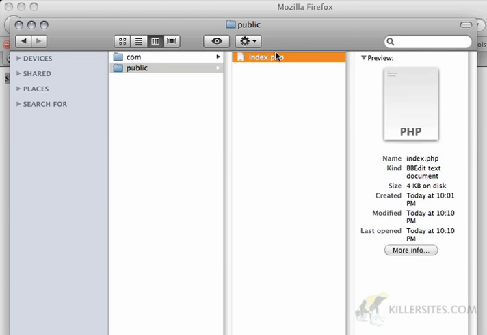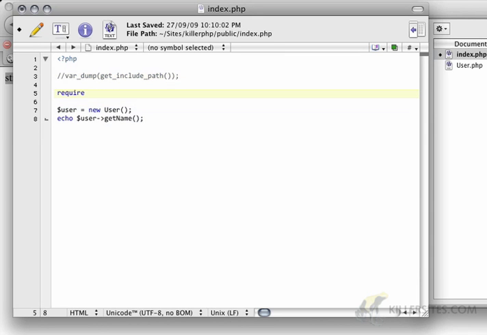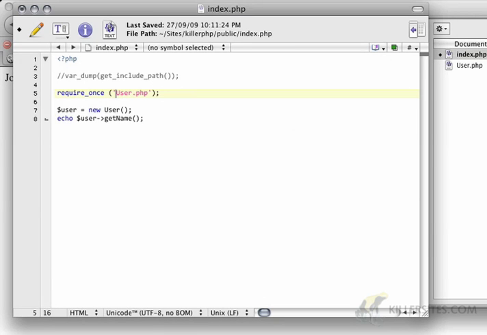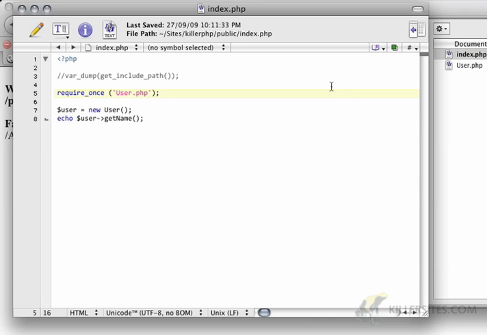Now, if I go back to index.php, and I want these lines to function properly, of course, instead of doing require once user.php, I would have to go up a folder into the com folder, and then I would have to grab it there. If I refresh this again, John Smith, everything is working. See, if I just did user.php, then I would get this warning and it would say, you know, I can't find user.php, and it would fail, which is of course bad. So it can get a little difficult to find these classes as we're moving forward.